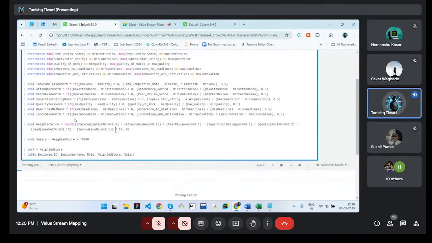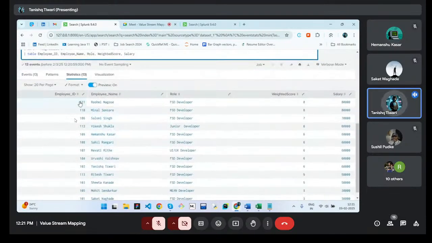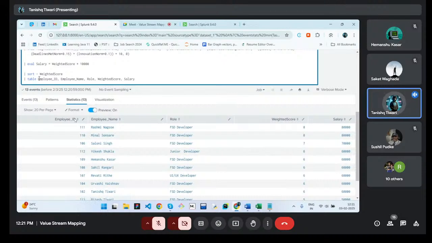So if you can see that the employee ID is here, as I have written that sort weighted score, it will sort the values. After that, I have written the table. The table keyword is used for getting the details in a table format as employee ID, employee name, role, their weighted score, and their salary.